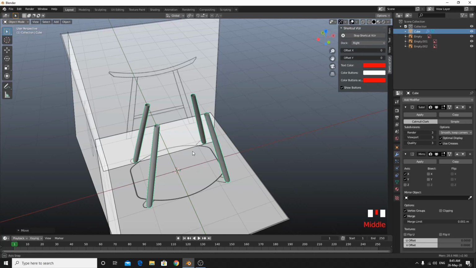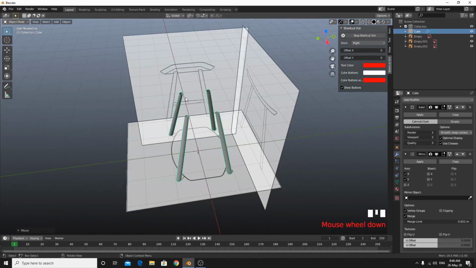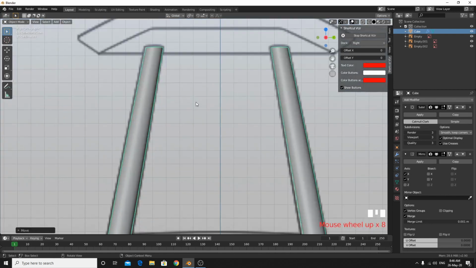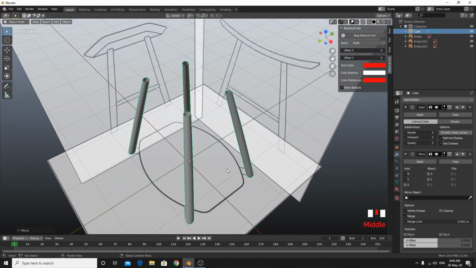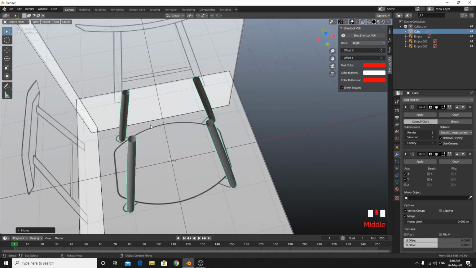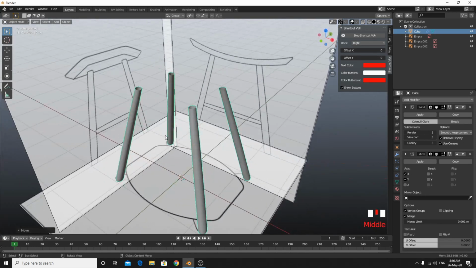Good. And now I'm going to make this stick, like this. I don't know what to call it. This stick, it's here between these two. So this stick is between these two legs, between these two and these two, and this stick is between these two sticks. I'm going to show you.